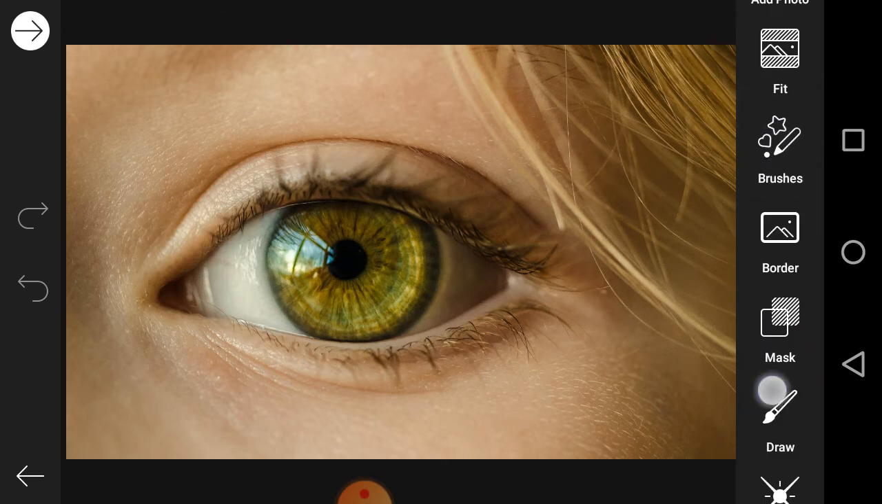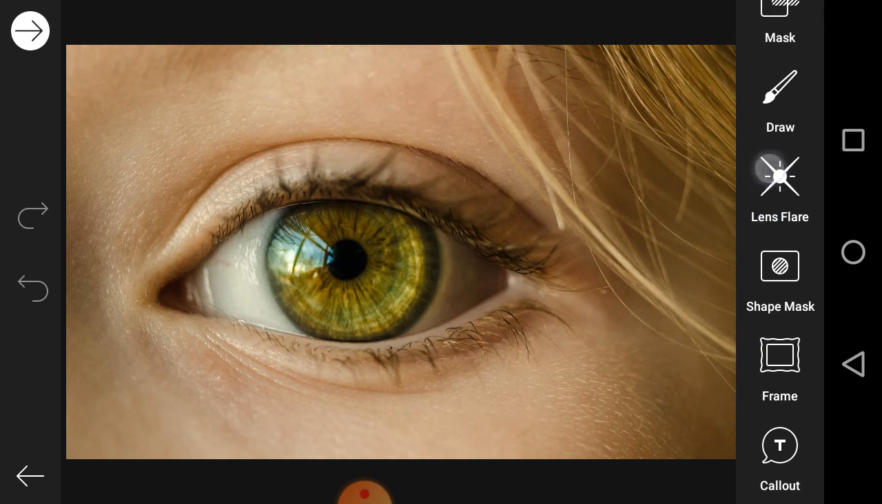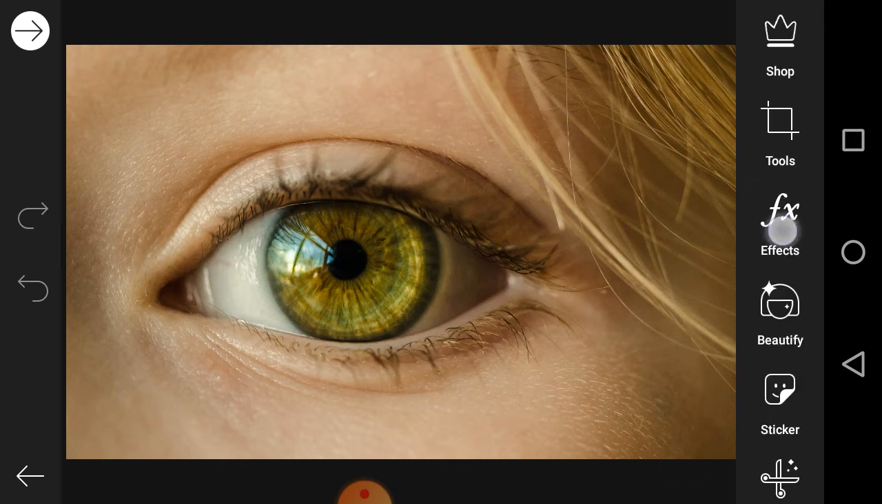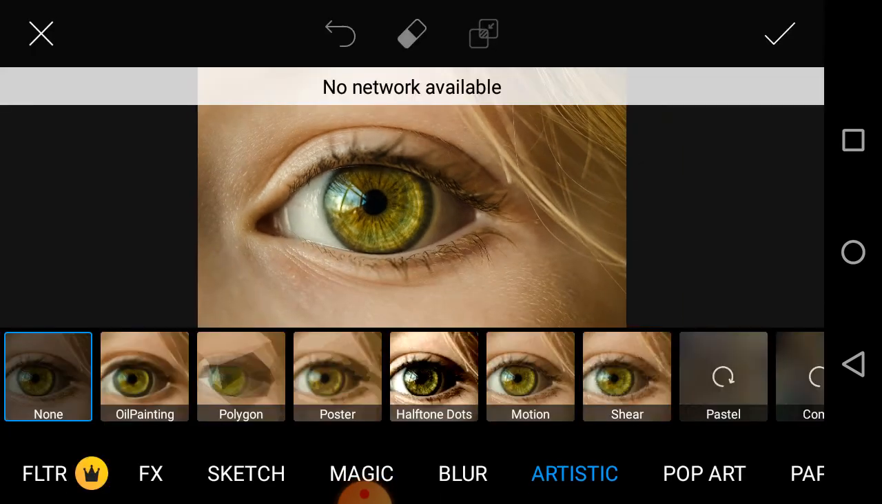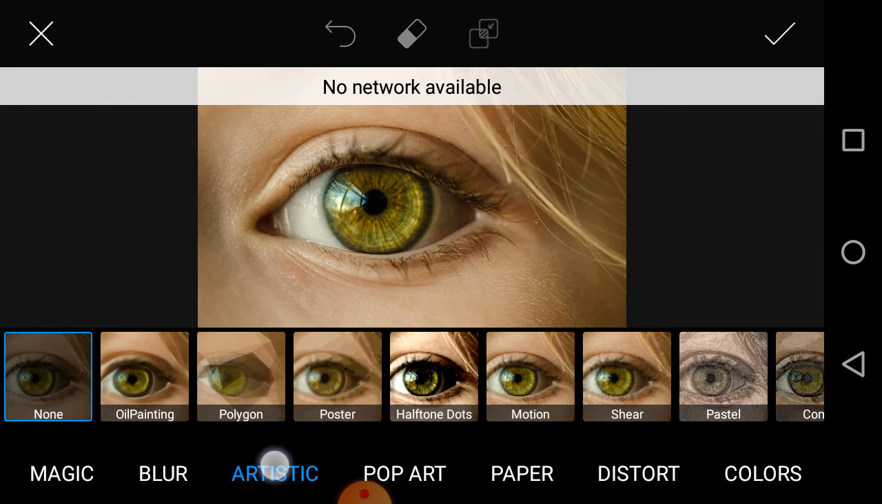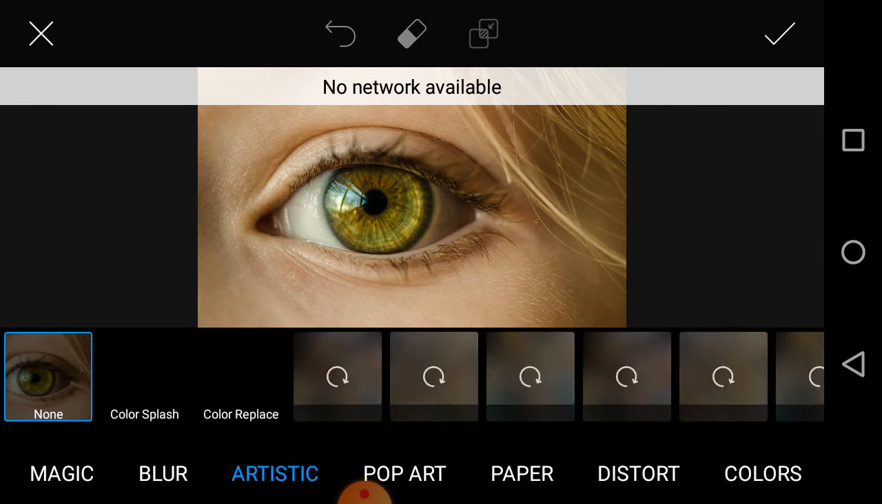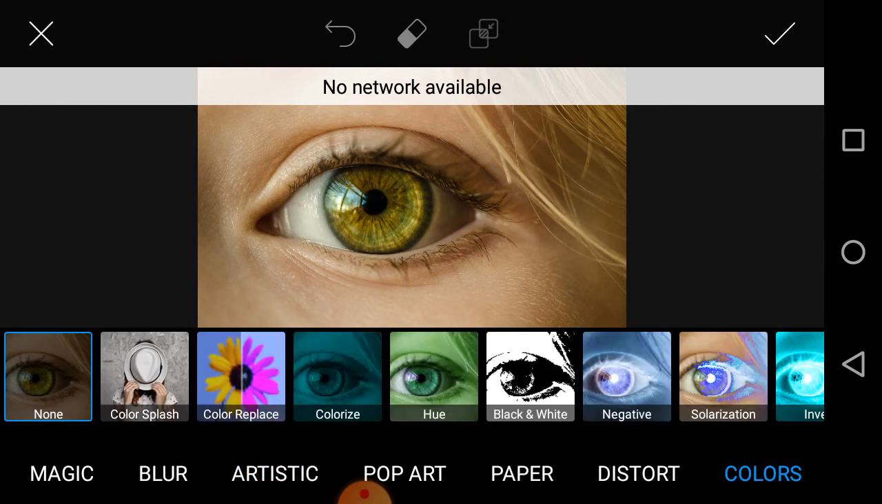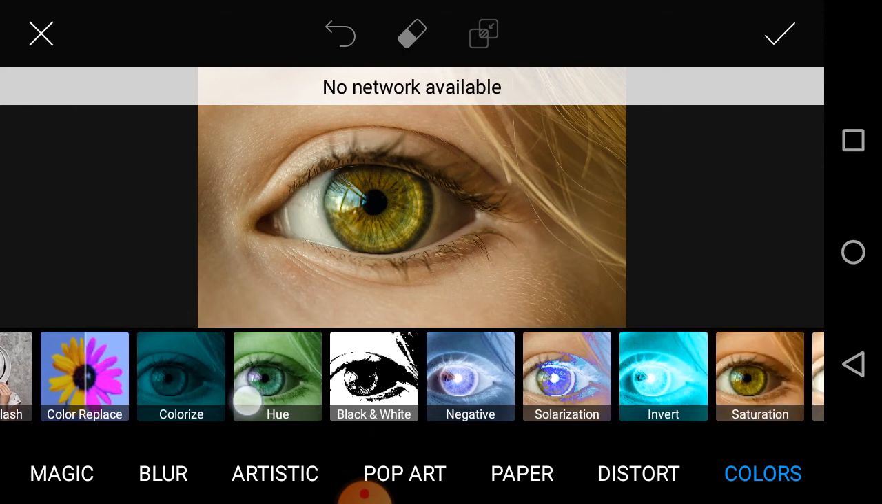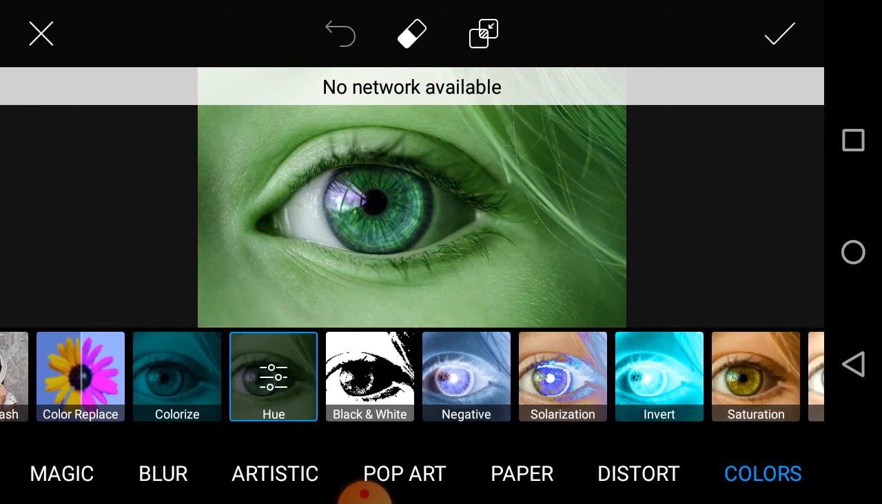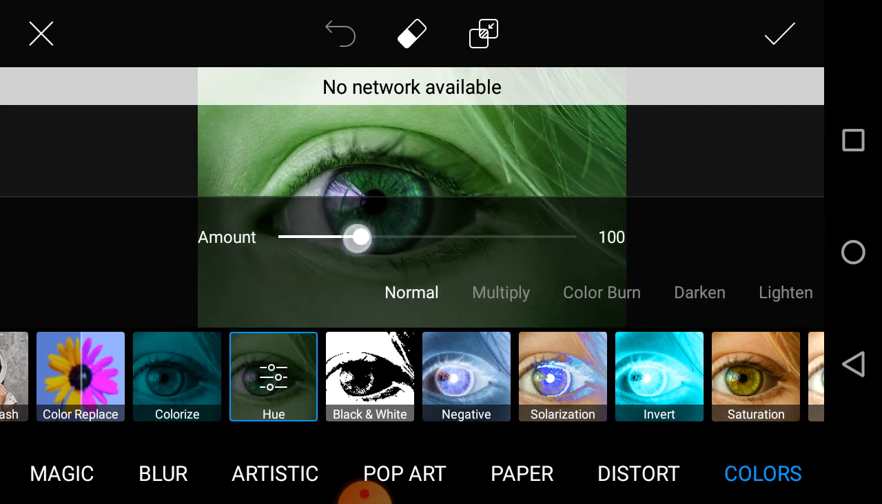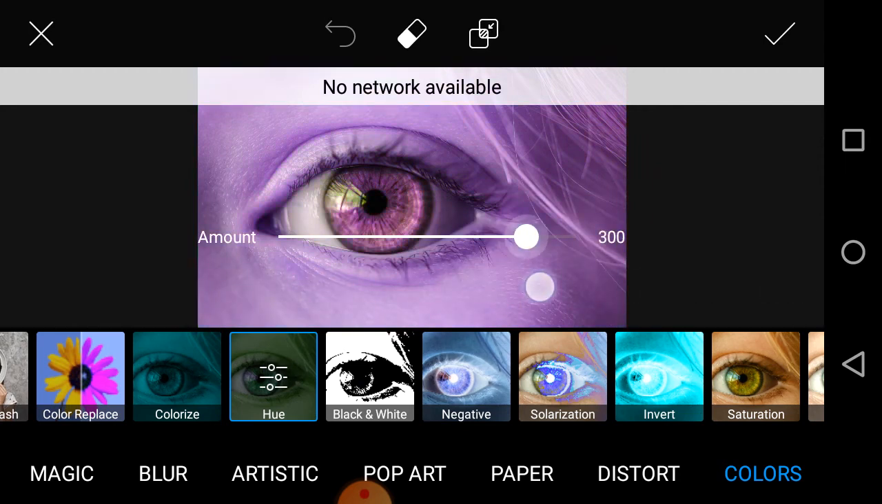First of all, you have to go to the effects. After this, drag this to the colors. On color, you can choose any of this color if you want. Otherwise, you can go to the hue and change the hue property. There's so beautiful colors of eyes.